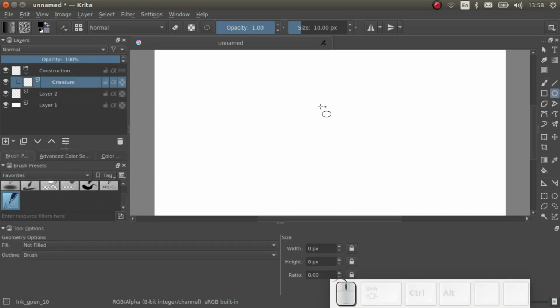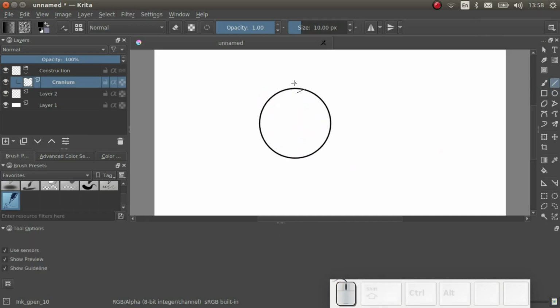On this layer, I draw a circle. Hold shift to make sure we don't end up with an ellipse. Next, for ease of reference, I will split the circle into quarters using a horizontal and a vertical line. The horizontal line would typically be the line where the eyebrows are. I also draw the jawline.